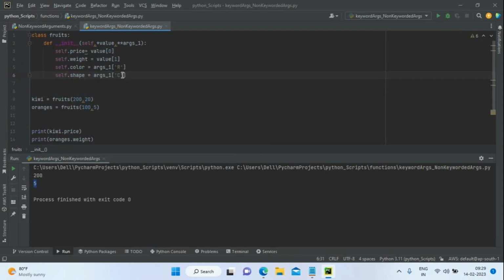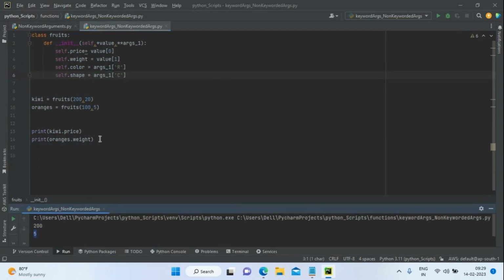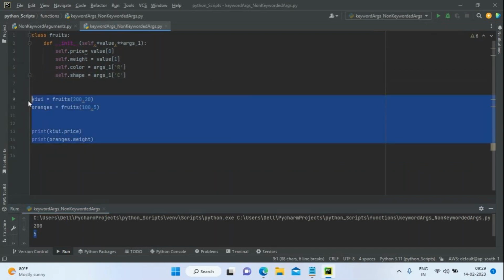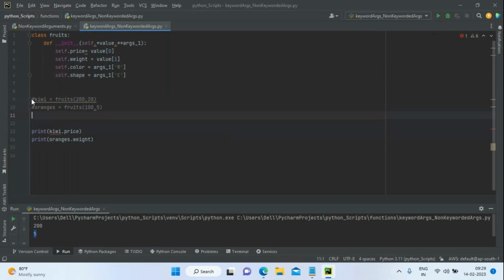Now what am I going to do? I'm going to remove all these things. Otherwise, I can comment these things as of now. Comment this one as well. Okay. Now I'm going to create an object.